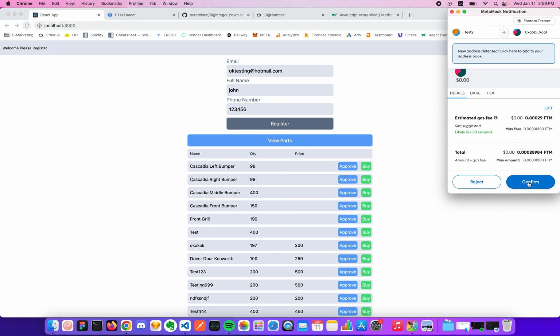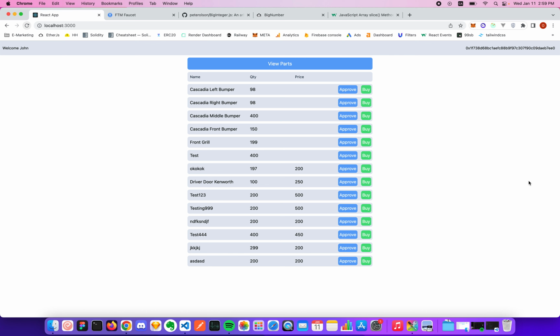It will prove the transaction here. Okay, so you see, once the user registers, I update the state variable here. So this guy is not the admin, so the only thing he could do is view the parts and approve and then make a purchase. Okay, don't mind these ones here.